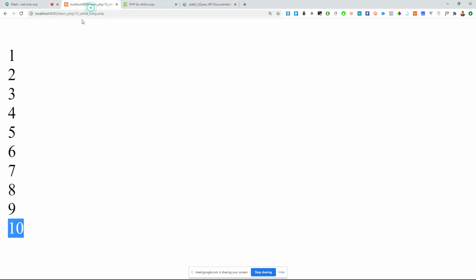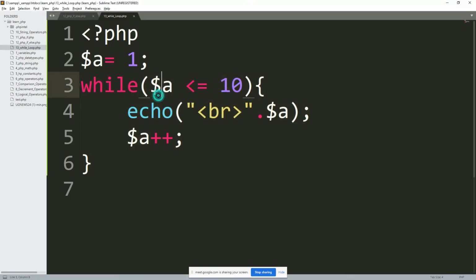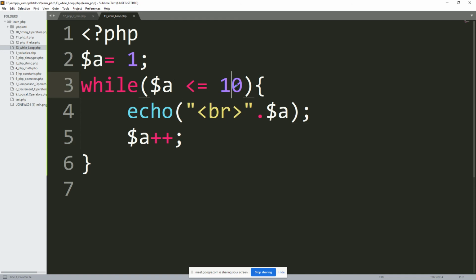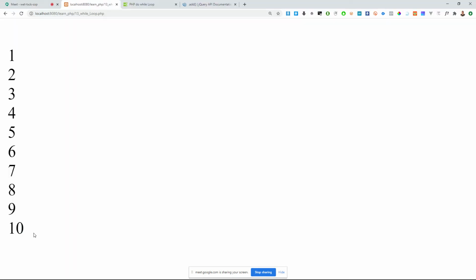Let us first look at the previous example of while loop. The code begins at 1, and then it checks if a has reached or has passed 10. If a has passed 10, then it will not run the loop. That's why when we ran this code, it did not print 11: 11 was checked first, that is, 11 is more than 10, so it stopped. It did not run the code again, and that's why we did not see 11 displayed.